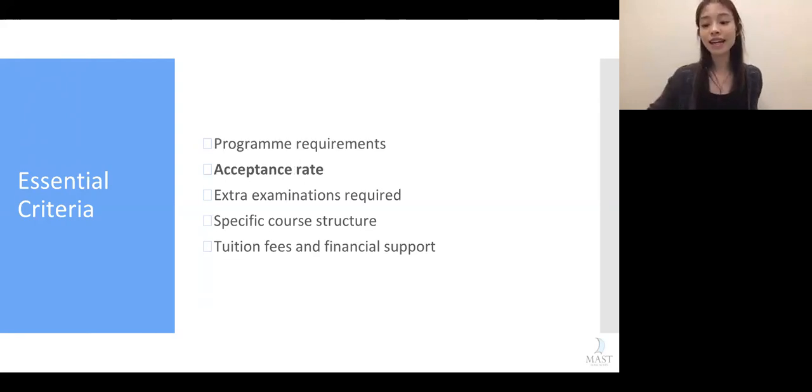Next, you have to look at the acceptance rate. The acceptance rate is basically the ratio between the number of students that apply and the number of students they take in a year. This can really indicate how easy it is to get into the university. A school with a very low acceptance rate, like Oxford and Cambridge, would probably be your dream university, and a school with a very high acceptance rate would probably be more of a safety university.